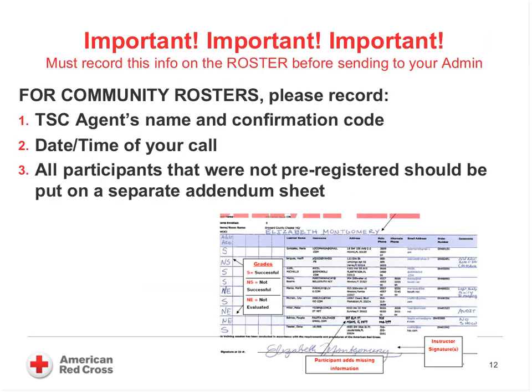Very important. There are certain things that you need to note on the roster before you send it in to your service delivery admin. You need the TSC agent's name that you spoke with and the confirmation code. You need the date and the time of your call.